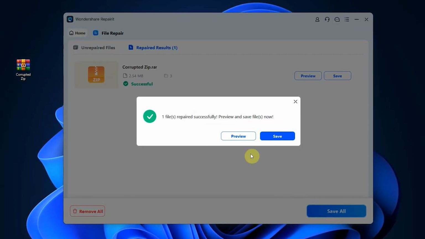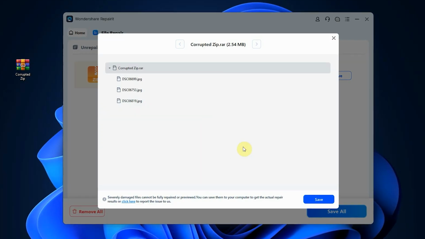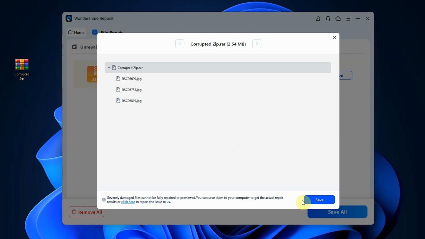When it's done, a preview window will pop up, allowing you to review the repaired file before saving it. If everything looks good, click on Save to store it on your computer. And that's it, your zip file is now repaired and ready to go. Wondershare Repairit also covers other types of files too, so keep it in mind for any future repair needs.